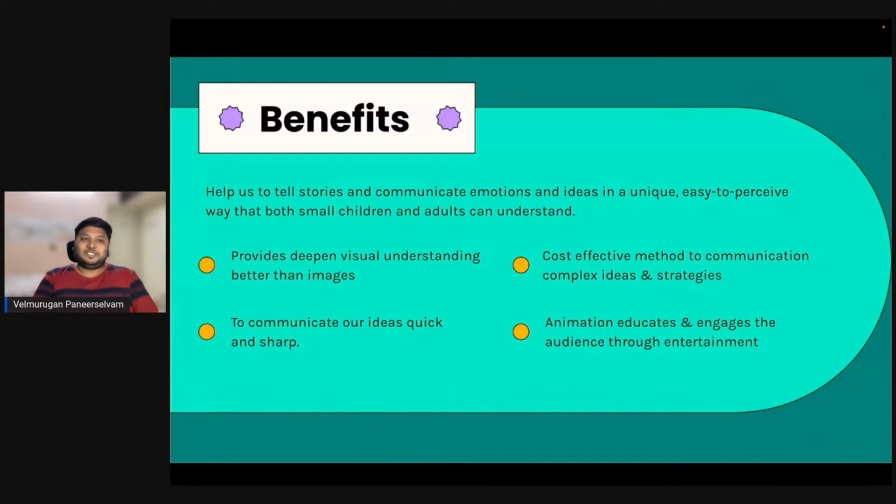Animation entertains our users, it keeps them engaged, and it educates them as well. Animation provides a deeper visual understanding than an image, because an image is static, whereas animation is a moving object where you can provide better visual understanding about what you want to communicate. And this is a cost effective method to communicate complex ideas and strategies.